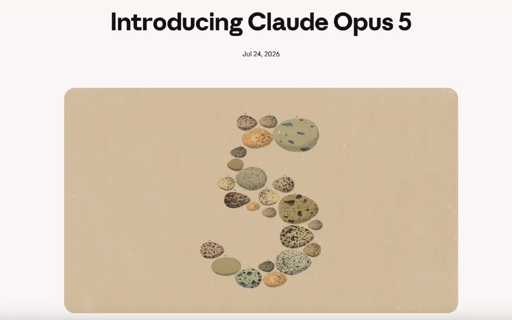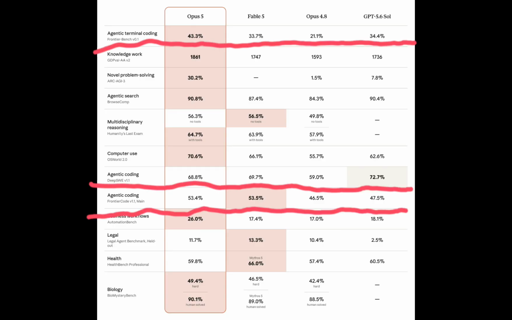Opus 5 has finally launched. Today, I want to take a quick look at Anthropic's official blog and see how Opus 5 improves on previous models for coding. First, let's look at the scores. As shown by the agentic terminal coding and agentic coding results, Opus 5 shows a clear improvement in coding ability compared with both Opus 4.8 and Fable 5.